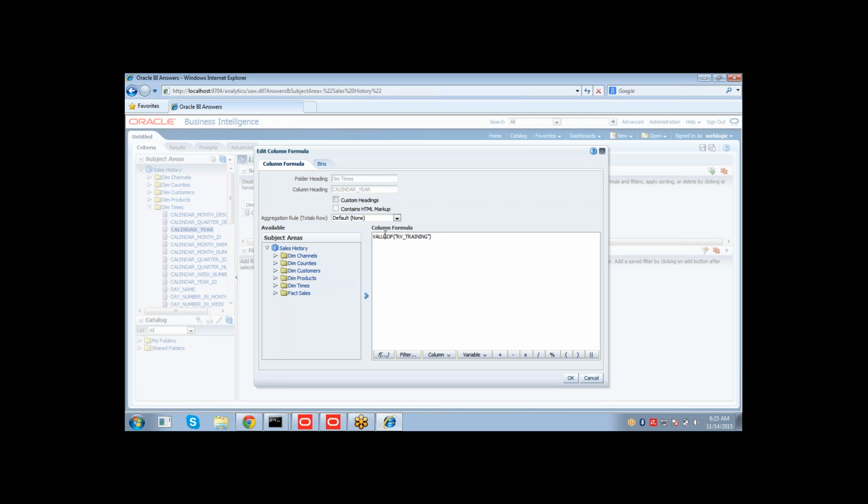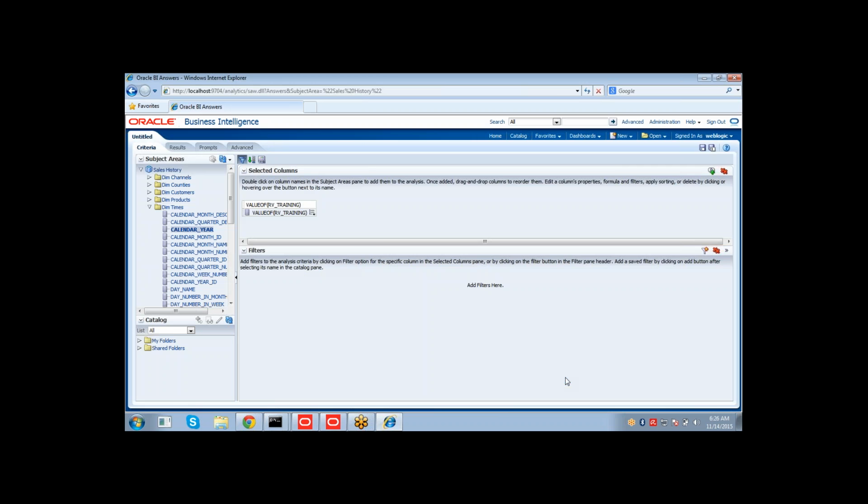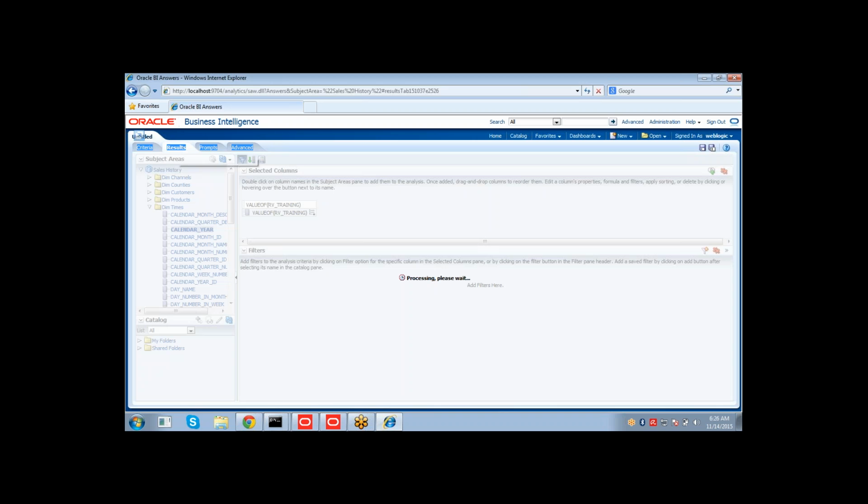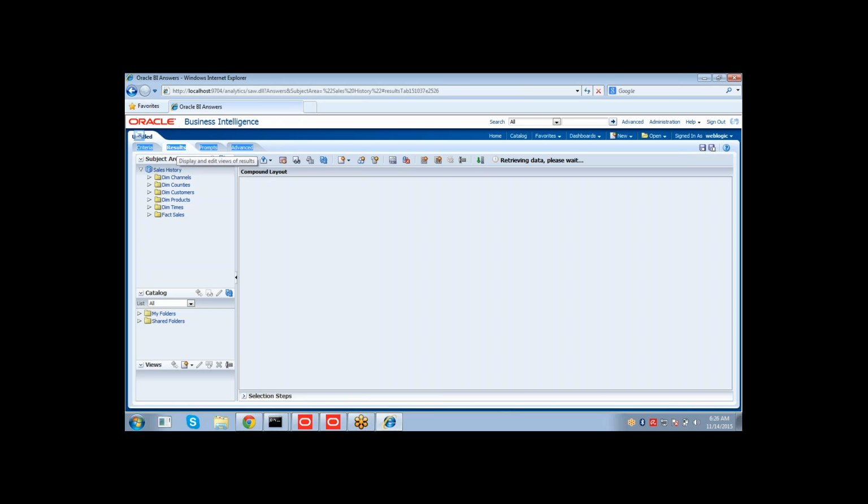So you can directly use this syntax, or you can just use this variable wizard to enter the repository variable name. So automatically the tool can give you the code as value of rv_training. So to call the variables, the function is value of. Okay, when I try to see the results, it will display whatever value we have inside the repository. See, OBIEE training.